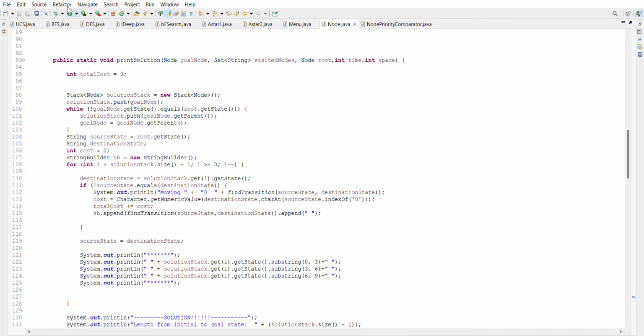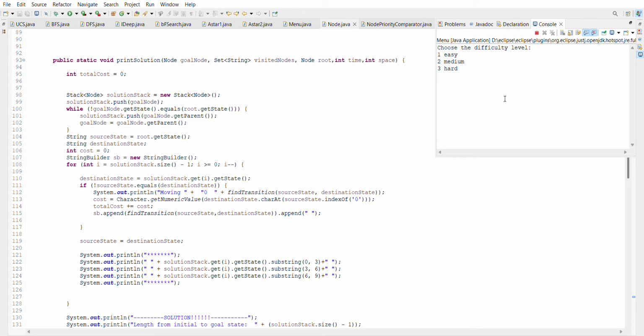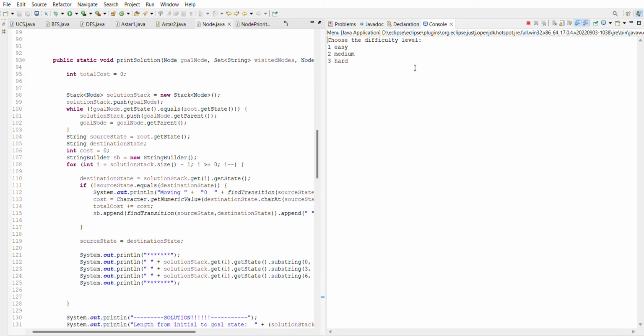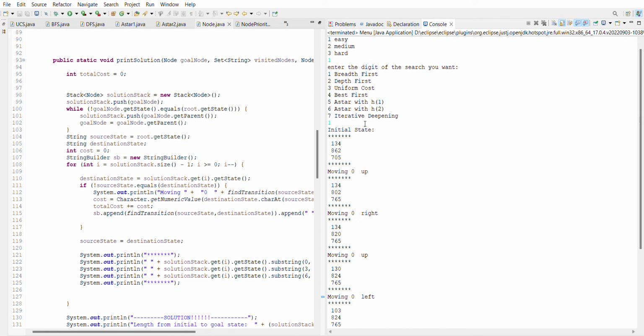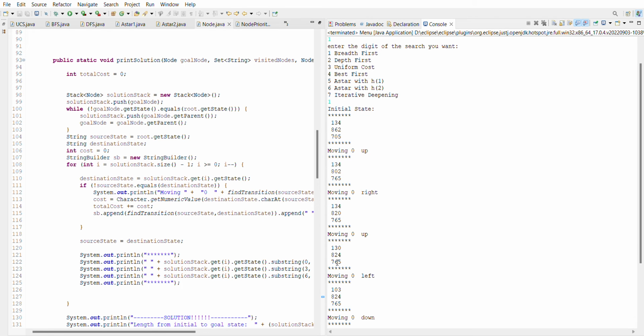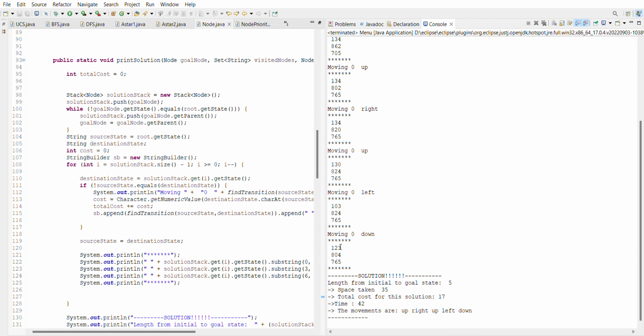Now what we'll do is we'll run the program. As you can see over here, choose a difficulty level. For example, I choose 1, easy, and we go for breadth first search. Everything is right up here. The initial state, which is this, we move 0 up, this comes, 0 right, this comes, 0 up, this comes, the whole thing. Once we get to the solution, we get a prompt where it shows the length from the initial node and everything.